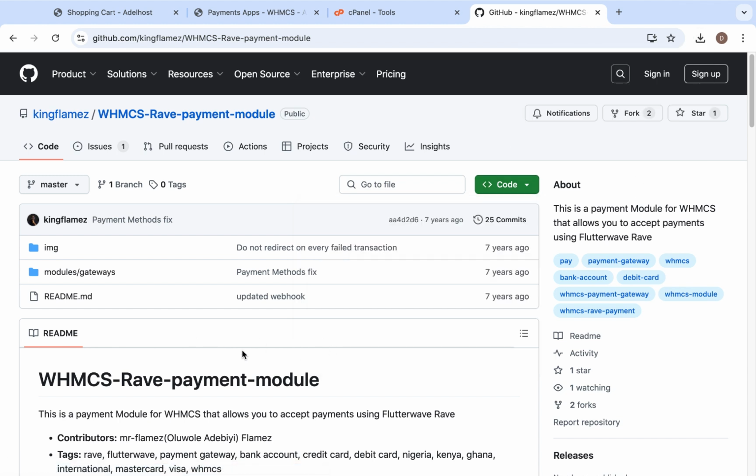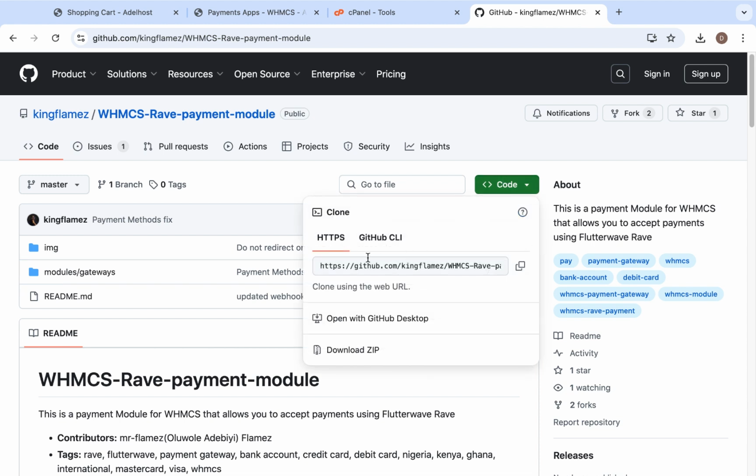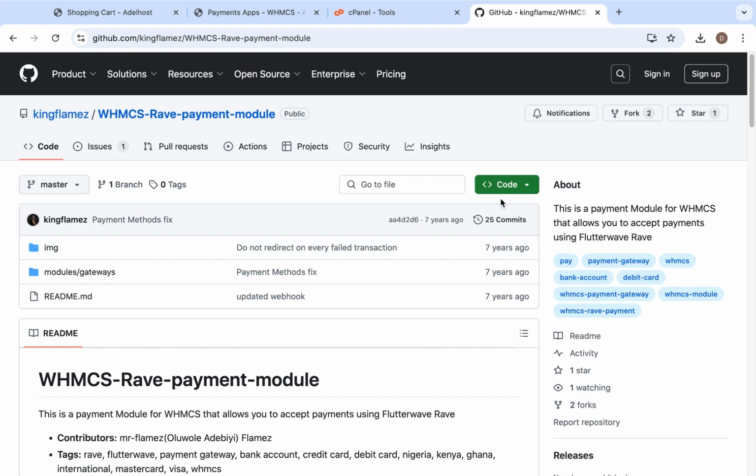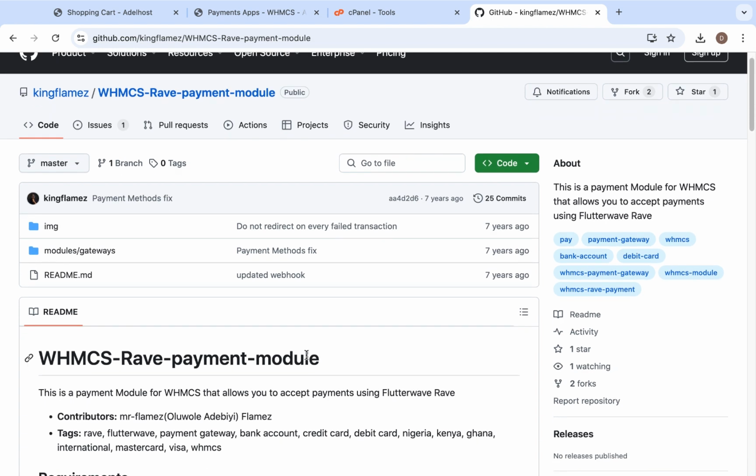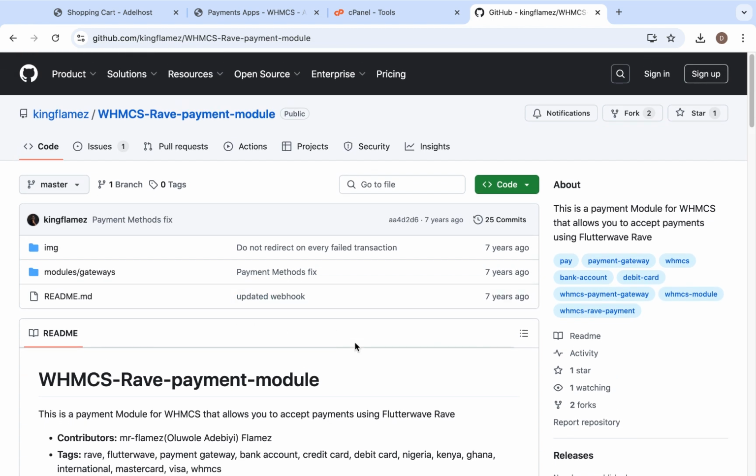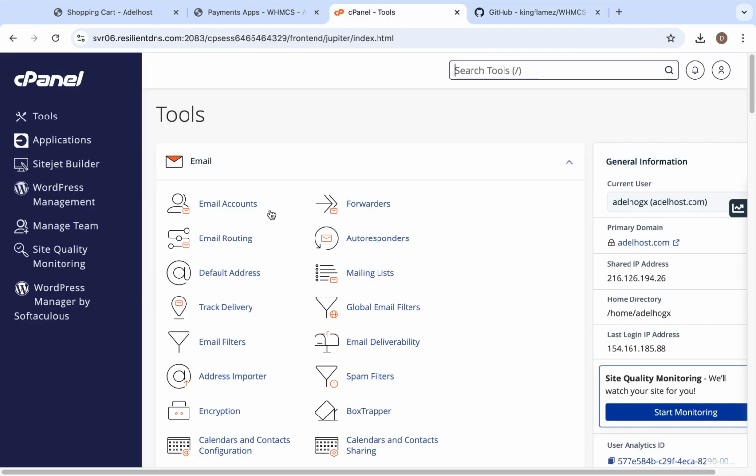Once your download is complete, there's also the option of cloning the repo. Okay, if you know how to use Git, you can just go ahead and clone the repo, copy the URL, and run that in your terminal, and it will still download the same repo onto your device. Now, once you are done with the download, log into your cPanel account.